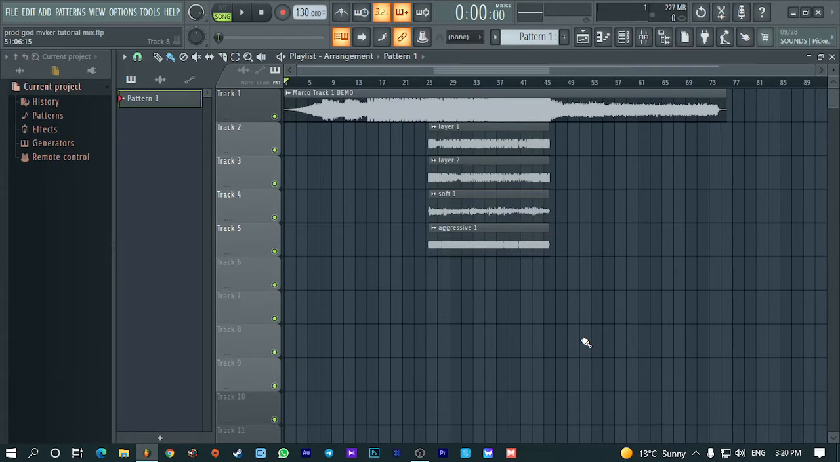The second one is make sure you have a good mic to record your vocals on, because if you don't record your vocals properly, that will be off level. You can mix it and it will sound good, but it wouldn't be as good as if it were recorded on a good mic. So make sure you have a good mic.